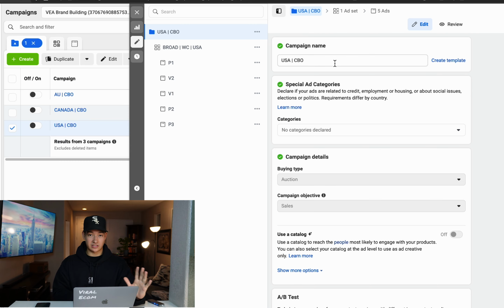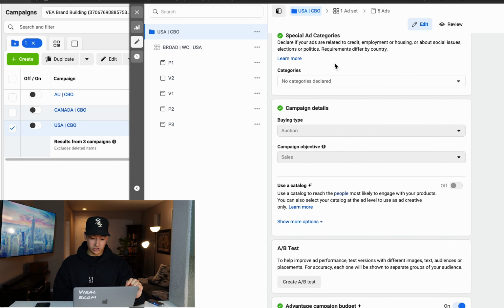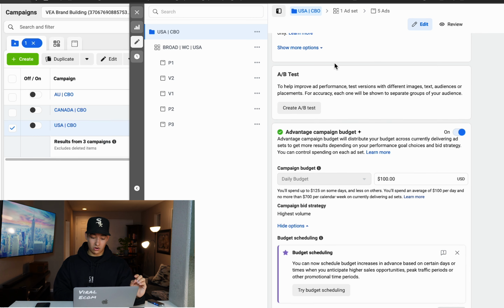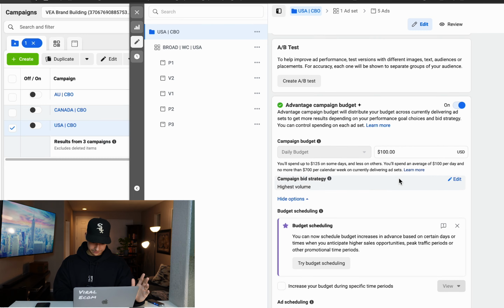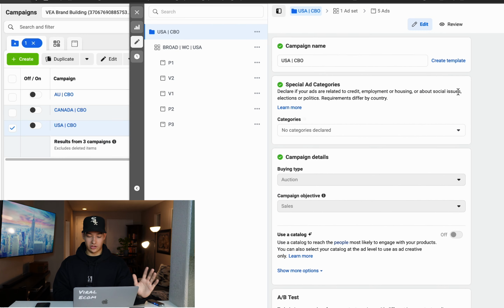I title it as simple as can be. And then just moving down here, I don't touch anything. All I turn on is Advantage campaign budget. That is CBO. It used to be campaign budget optimization. They've since changed it, but everyone just calls it CBO. $100 CBO, and I don't touch anything. So I just want to move on to the ad set.